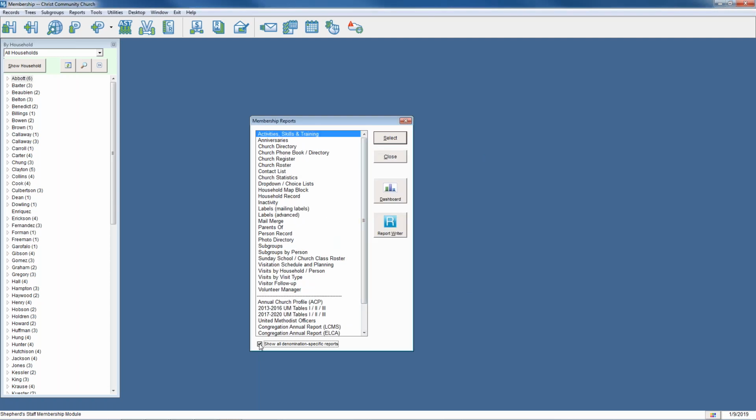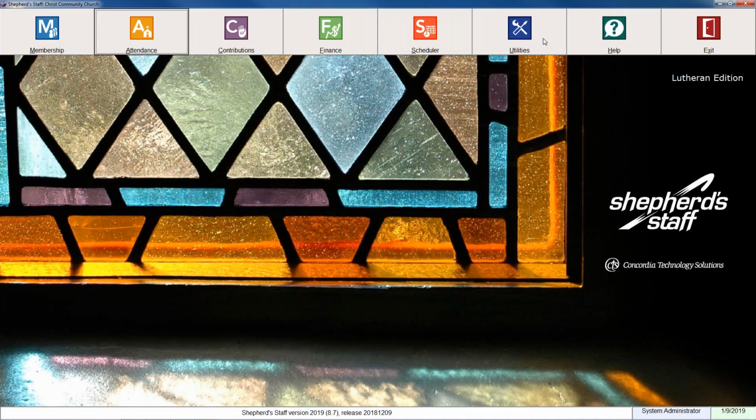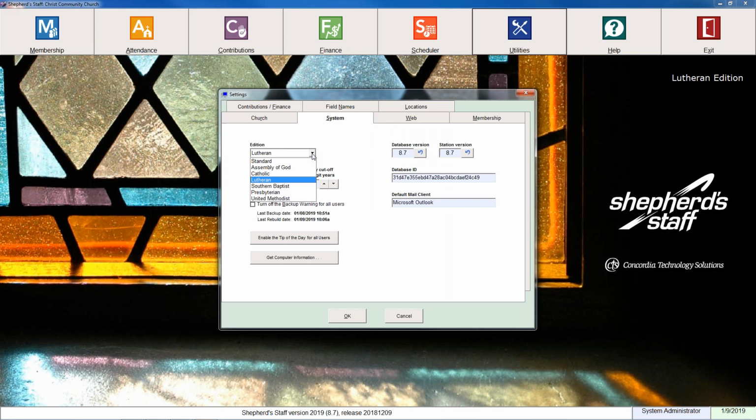And then we're just looking at the LCMS. Lutheran, it would be LCMS, ELCA, and WELS that we have in here. And you might be wondering how it knows not to include the other ones. That is determined by the Lutheran edition, which is set in settings. Then you go to, I believe it's system, and the edition is what determines that.